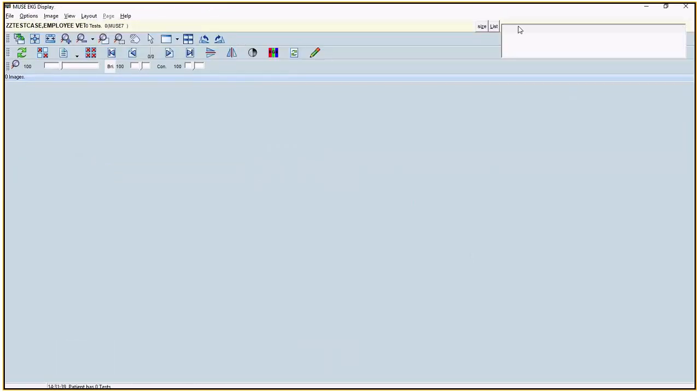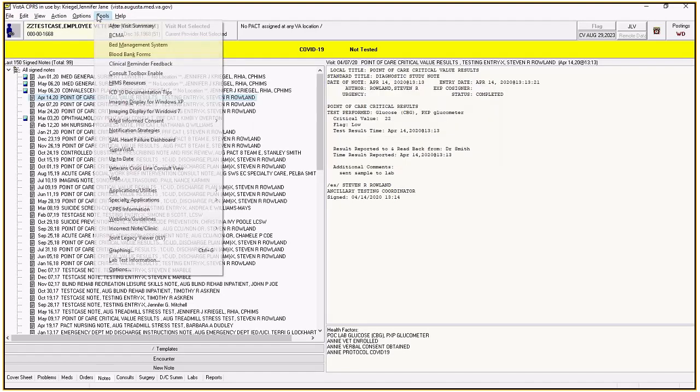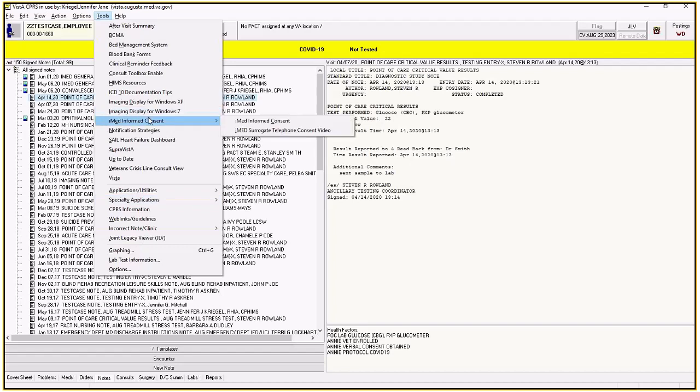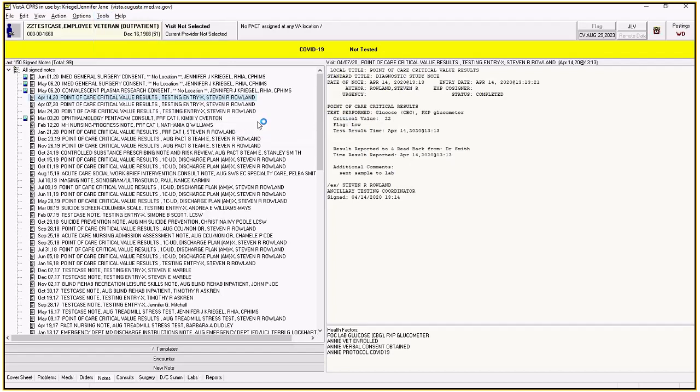I'm in a test patient, but what you would normally see is there would be a list in the upper right hand corner and the tracings would be down there. So you do have that. The next thing I'm going to show you is the IMED consent. If you're doing any procedures, make sure that your patient is appropriately consented.